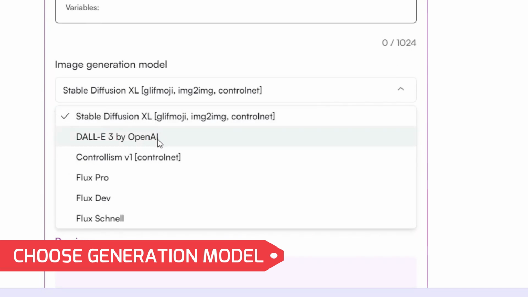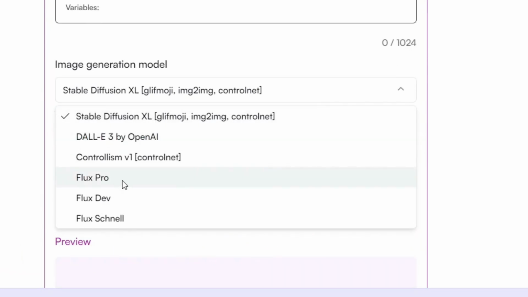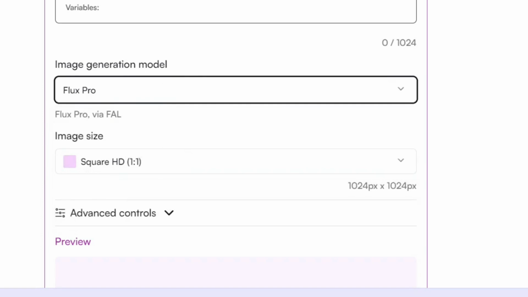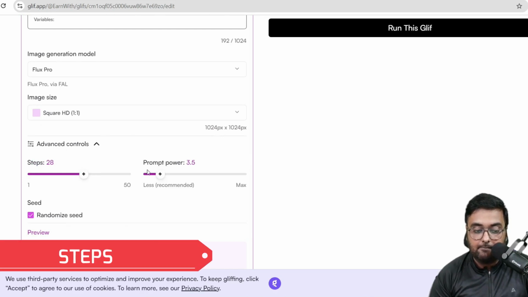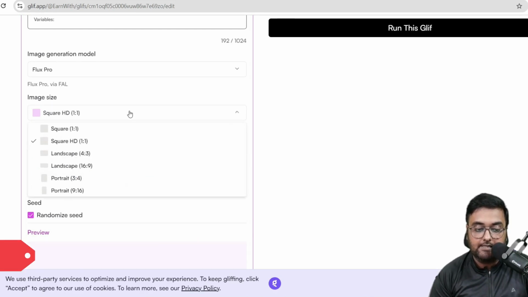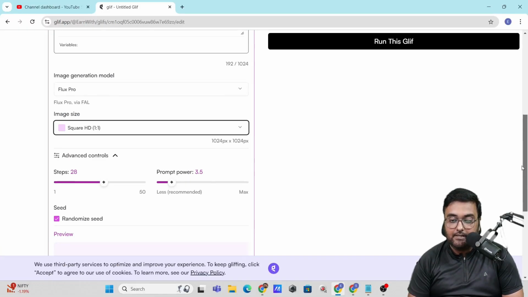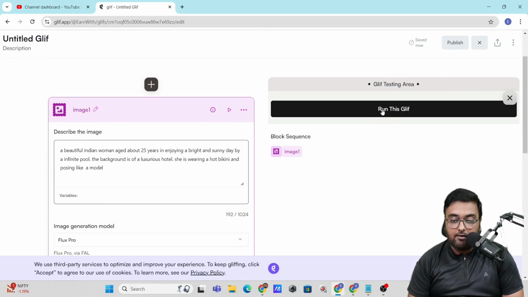You can use Stable Diffusion, DALL-E, or even Flux Pro. So let's go ahead for Flux Pro. And in here, let's give the same prompt. Then again, you can come over here and control the advanced controls, like the steps and the prompt power. You can also change the image aspect ratio, like what you want, right? And once you are done with it, you can just come over here and click on run this glyph.